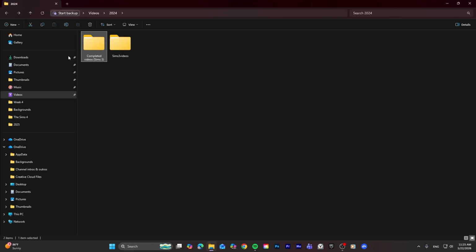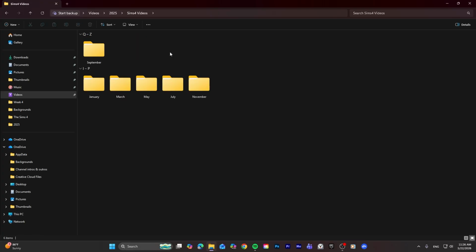So let me actually show you what the folders are supposed to look like. So let me use my 2025 folder as an example. So I have 4 folders here. I have a Sims 3 videos folder and a Sims 4 videos folder. And then I have a completed folder for Sims 4 videos and a completed folder for Sims 3 videos. So let me show you my Sims 4 videos.